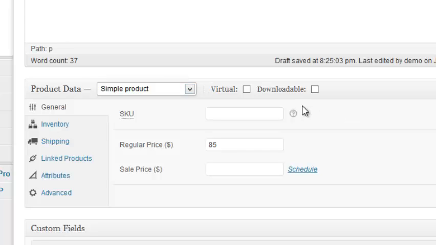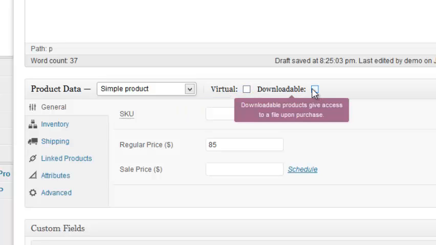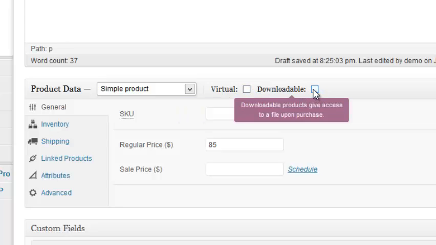All right, so moving on, we have a couple of options here. We have virtual as well as downloadable options right here. A virtual option is basically something that's not shippable, so it could be a service or something like that. Whereas a downloadable is also not shippable, but the customer would get a link where they could download something, such as an MP3 or an ebook or something like that. So you have a couple options there. If we don't check it off, then basically we're saying it's a shippable product.